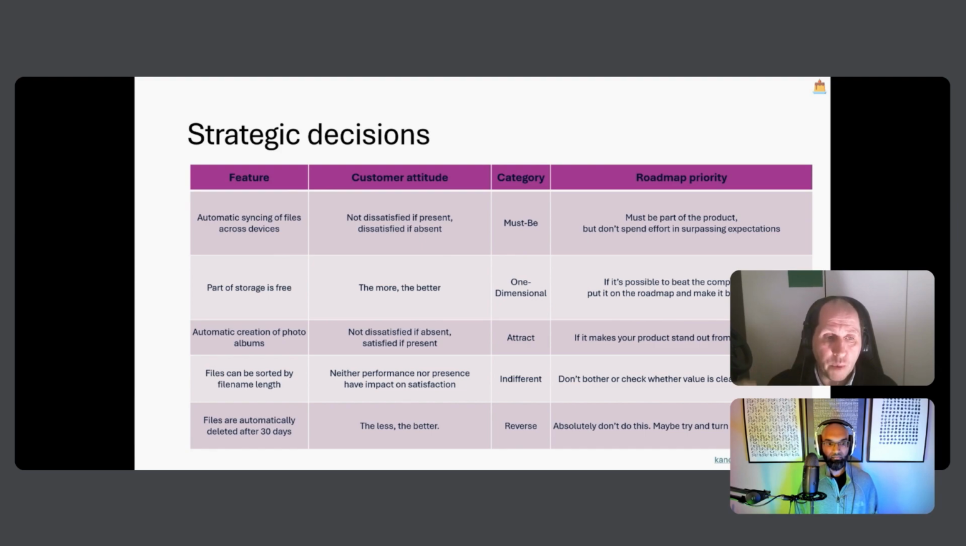I gave you the example of Dropbox, where part of the storage is free. Well, we've seen that race where more and more storage was being given for free to new subscribers. And that's really because it's a one-dimensional feature. It attracts more customers. The better you do this, the more your product is perceived as valuable, the better these features perform. So in terms of road mapping, in terms of prioritization, if you are able to beat the competition on these features, well, invest in it, go for it.